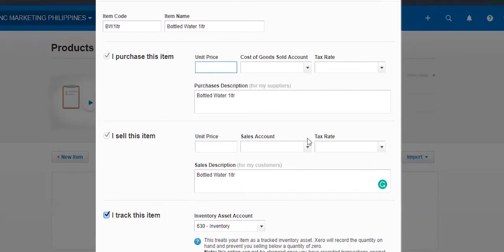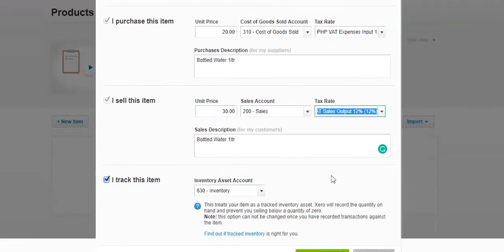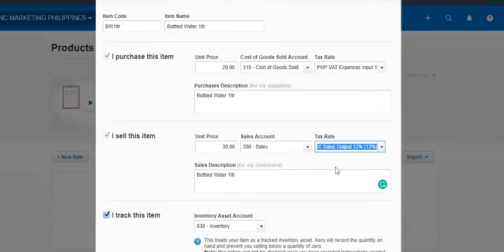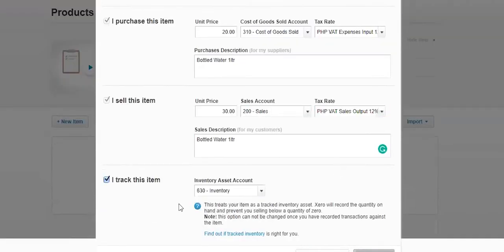So the price of this is, let's say I'm purchasing this at 20 pesos, and then I can just create the cost of goods sold. Automatically, the default would be the VAT of 12. And then I'm selling this, for example, at 30. And then my revenue account default would be this one, sales account. And then you'd have also the output VAT being the default VAT for this. So let's save that one.